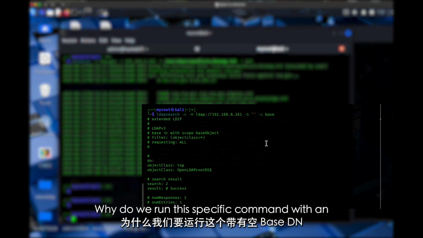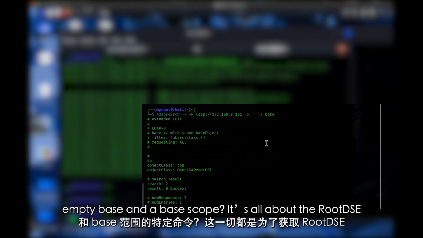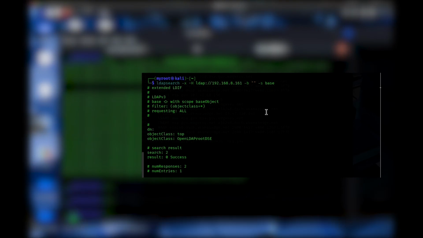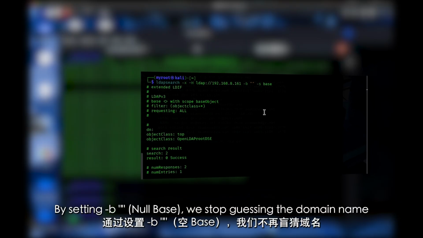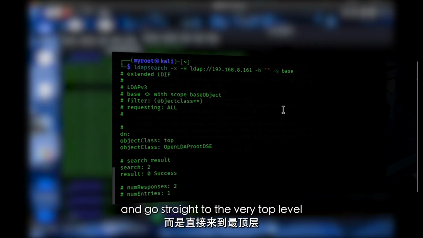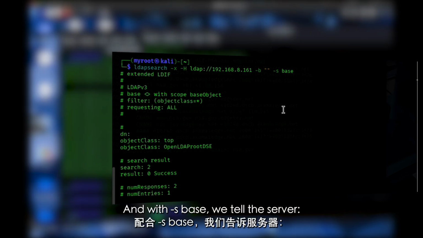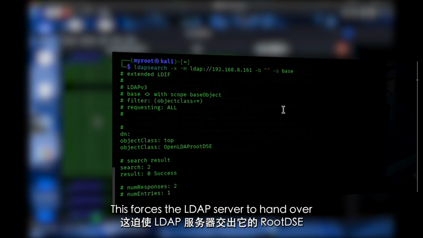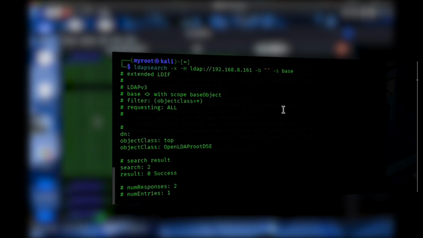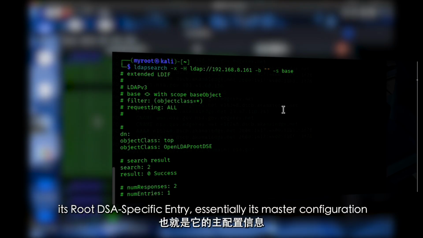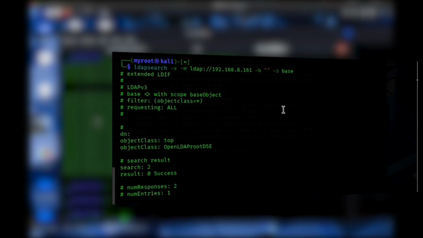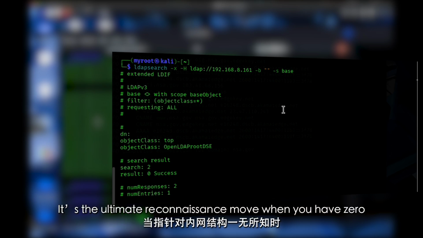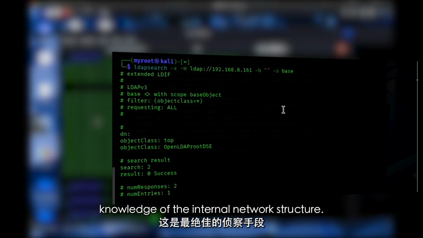Why do we run this specific command with an empty base and a base scope? It's all about the root DSE. By setting -b null base, we stop guessing the domain name and go straight to the very top level. And with -s base, we tell the server, don't dig into subdirectories, just show me this top level entry. This forces the LDAP server to hand over its root DSA-specific entry, essentially its master configuration. It's the ultimate reconnaissance move when you have 0 knowledge of the internal network structure.